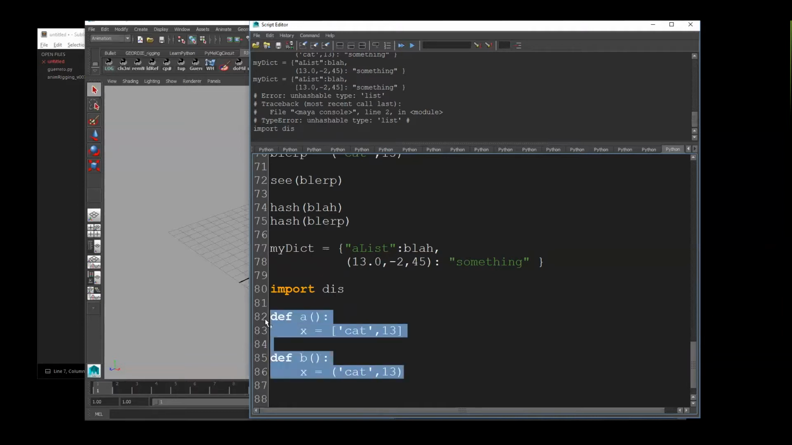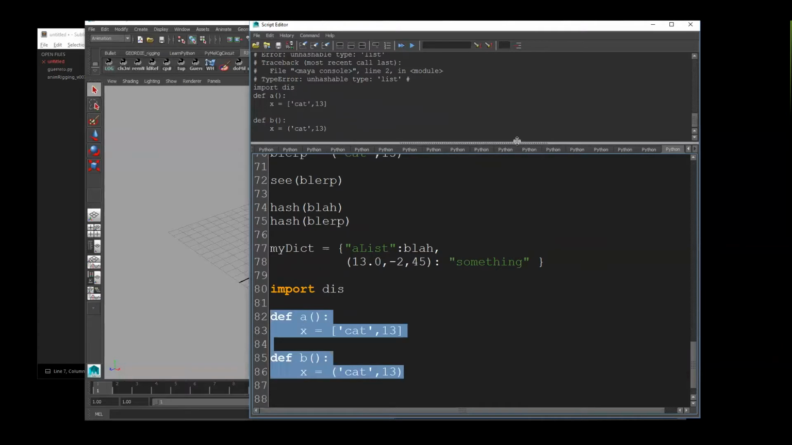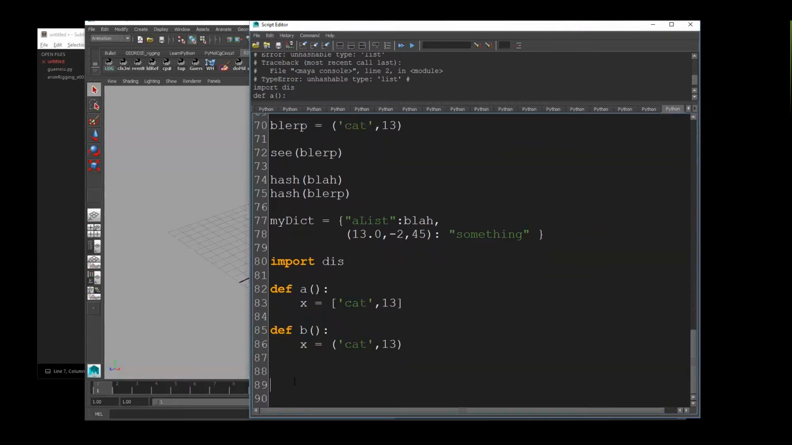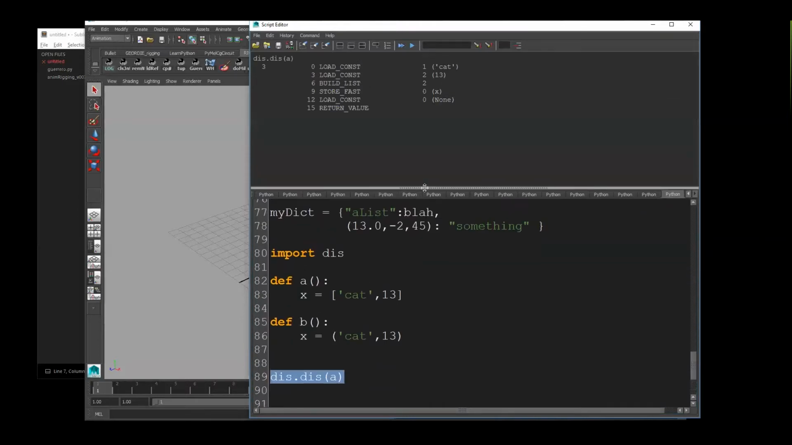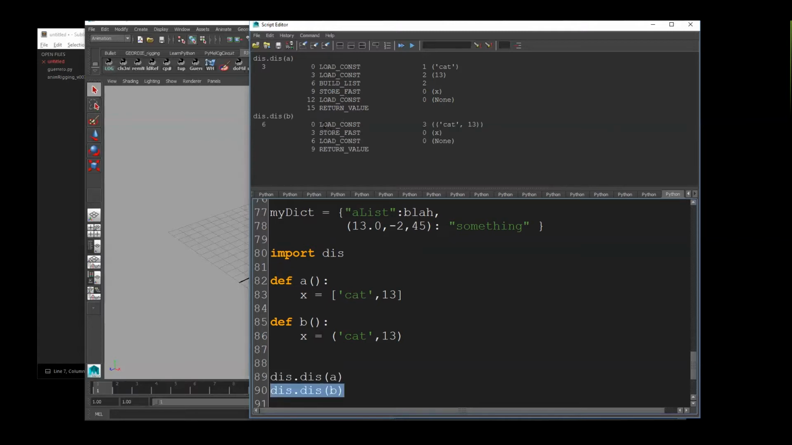So I'm just going to define these two functions, right? Scroll down here and give myself some breathing room. Dis has this really cool mechanism where it'll show you the bytecode, and each one of these steps represents something to do in time. So if I say dis.dis and I say a, I'm just going to look at the bytecode for a. And you can see the bytecode for a. So let's do the same thing for b. We'll do dis.dis on b, and we'll see that it's actually shorter.